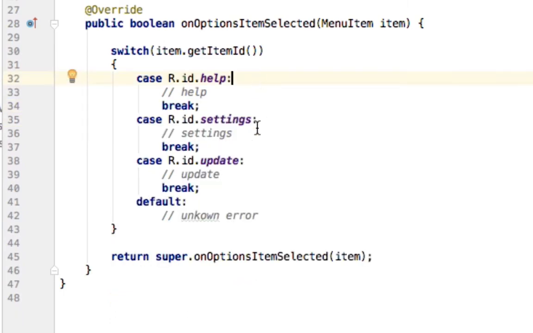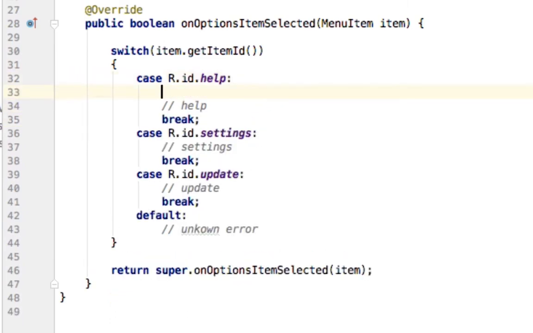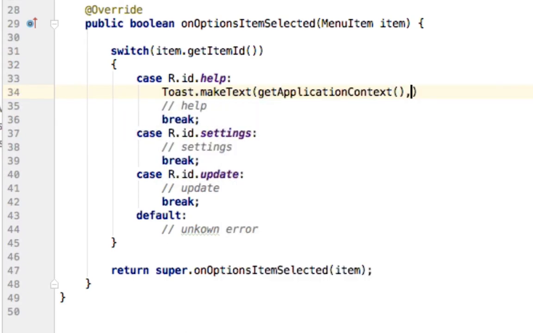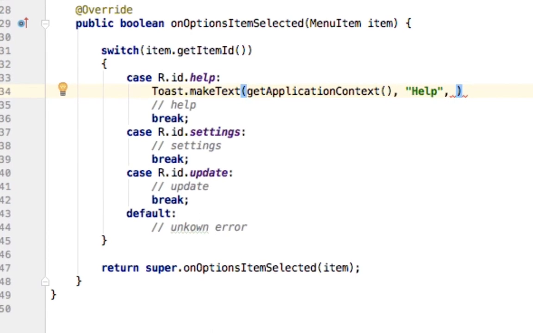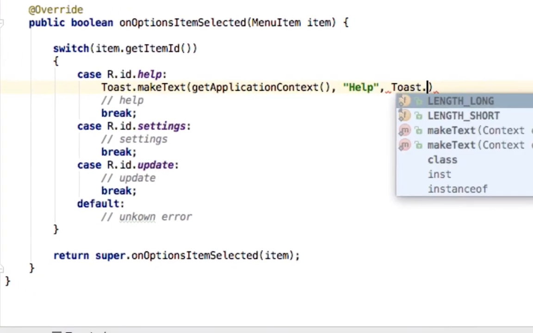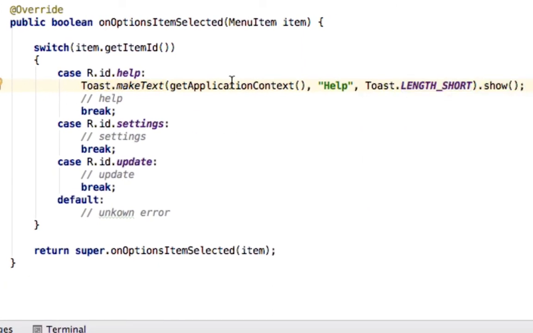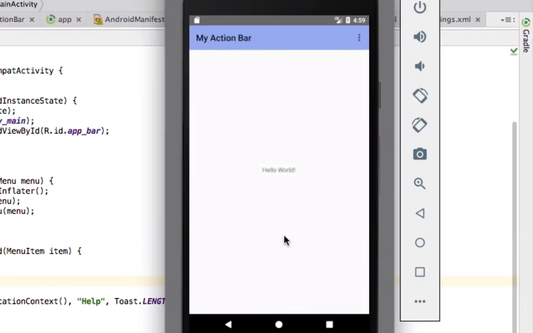So for help, what we're going to do is add a toast. We're going to do Make Text, get application context. We're going to say help. We're going to do Toast.LENGTH_SHORT, and we're going to show it. What this does is it makes a toast that says help. It gets the context of our app and displays help for a short period of time.